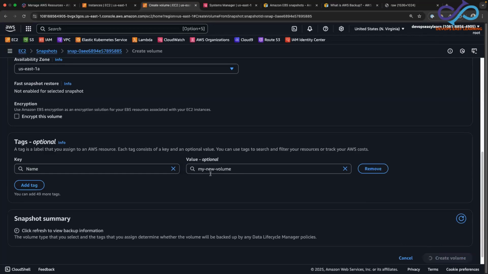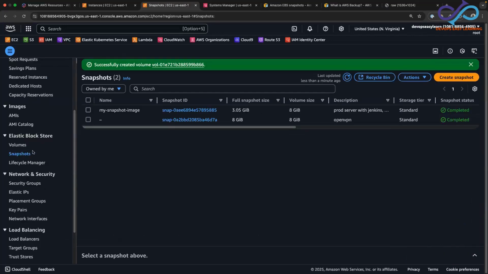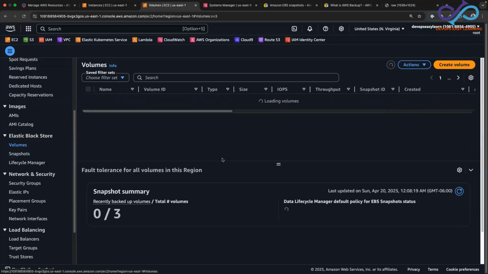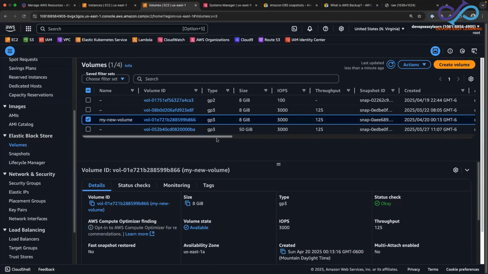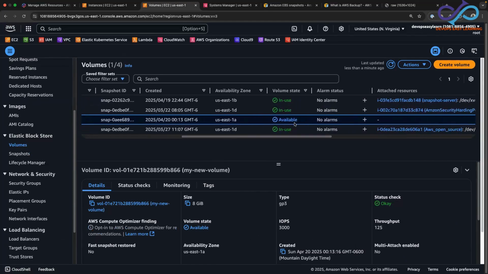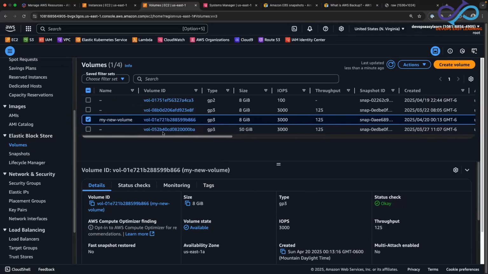And I'll click create volume. And if I go to volume services, you will see my new volume right here, and you will see that it is now available. Now, from here, you can say, you know what, I have a new instance, or I'm launching a new instance that I want to attach this volume to.